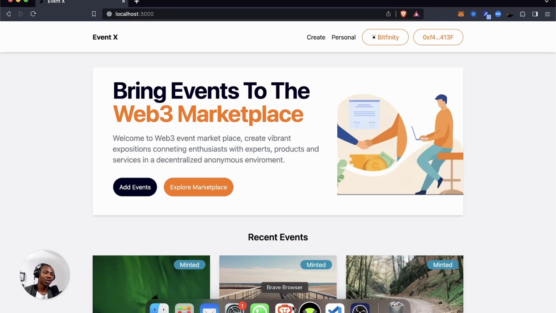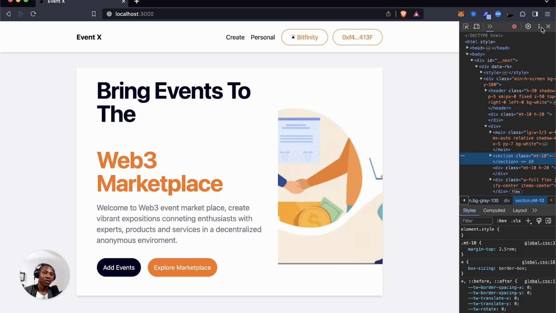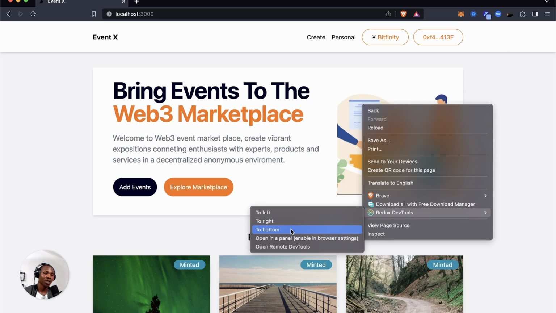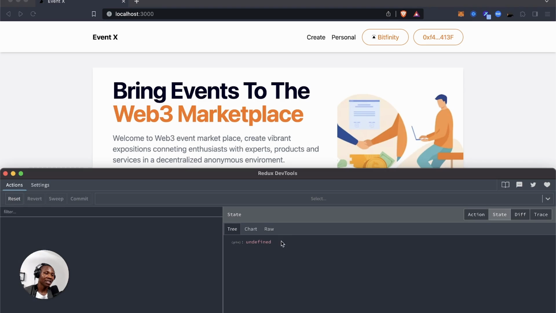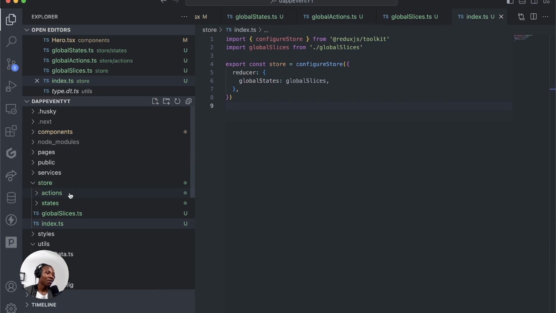And I want to show you something. When you come here and check this Redux Toolkit, to check if there is any Redux. There is no Redux here, so it can't detect any Redux in our application. So because we've not wrapped it around, we need to wrap it around, and how you wrap it around is by coming to these pages.